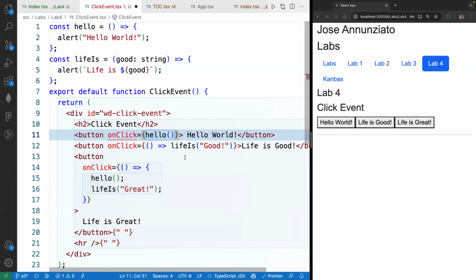This would cause an infinite loop, where when the button renders, it would immediately invoke the function, and when you invoke the function, it would cause the component to re-render, which would re-render the button, which would call the function again, entering an infinite loop. So instead, if you don't provide the parentheses, this is good. It means that it will only be invoked when you actually click the button.